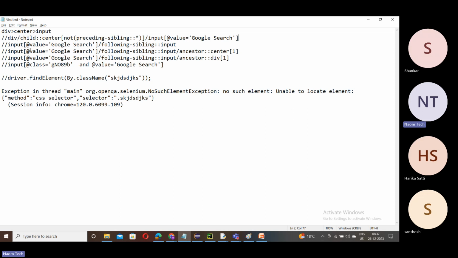Okay. Now, similarly, let us try for this. Suppose we have two input tags under center. Now we have to find out what is following sibling and what is preceding sibling. To show you how to identify following sibling and how to identify preceding sibling, let us apply this.